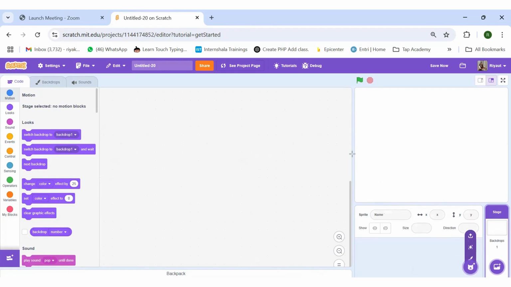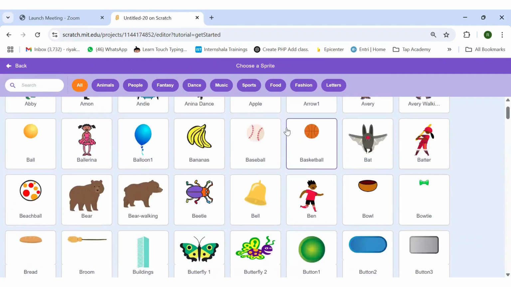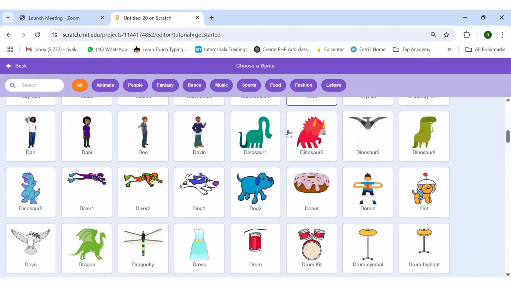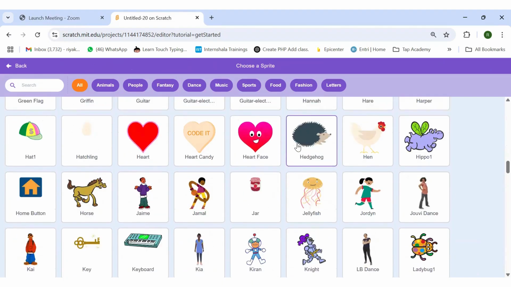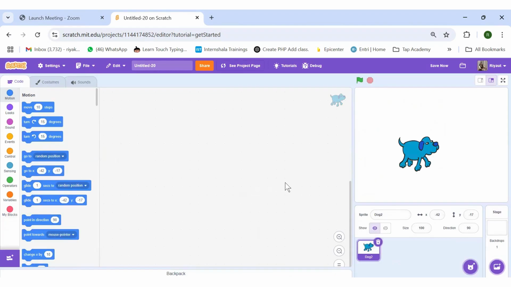To add a sprite, you have to click on the cat headlight icon over there. If I click on here, you can see the sprite library is opening. Here, I can scroll down and choose my favorite sprite. Now I'm going to choose this dog. When you are making it by yourself, you can choose your favorite character. So I added the sprite.